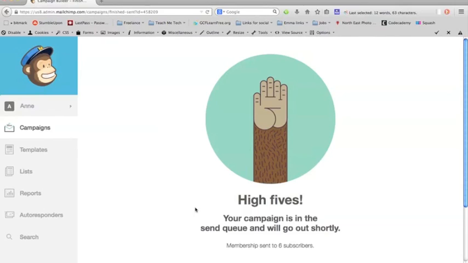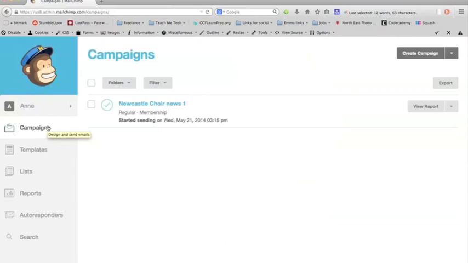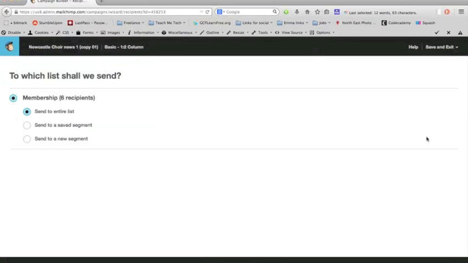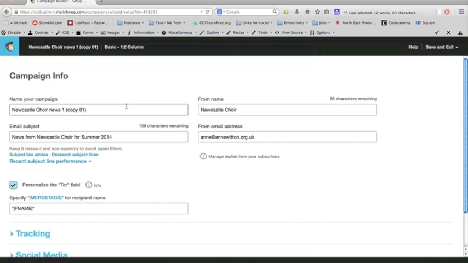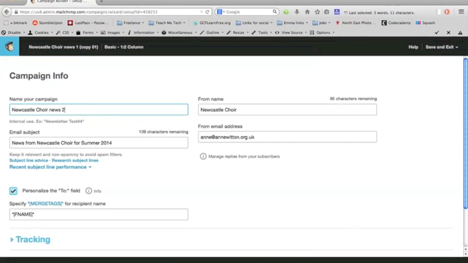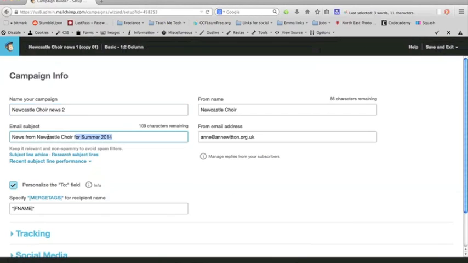Then next month, you can go into your campaigns and create a new campaign. And the brilliant thing is, once you've designed your email, you can use that as the basis for the next one, so you don't have to start again from scratch. If you click on the right hand button here and click replicate, you can go through the same process again, choose who you want to send it to. But when it comes to designing the newsletter, I'm just going to change this to Newcastle Choir News 2. Change this to a different subject, interesting subject.